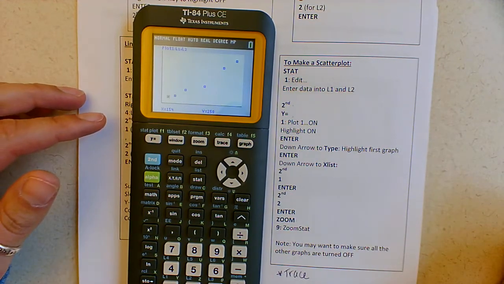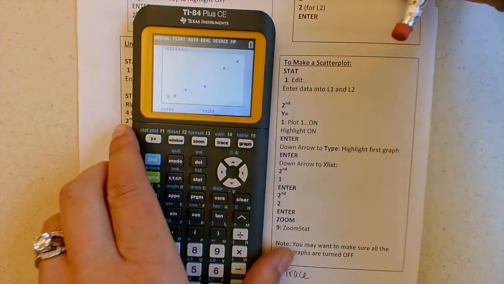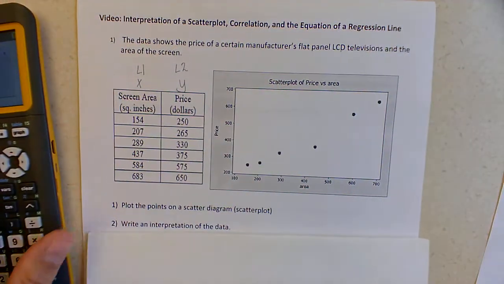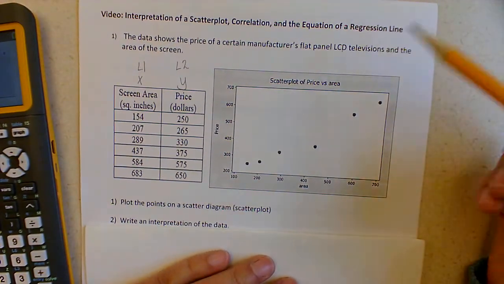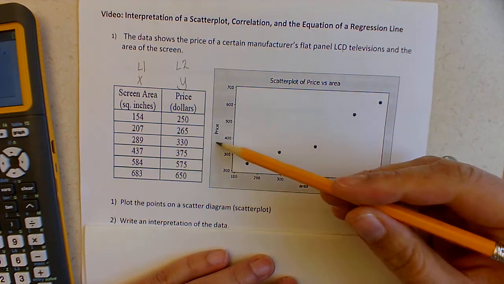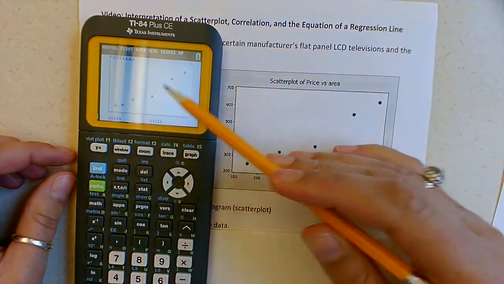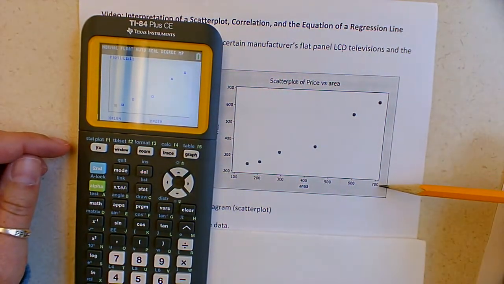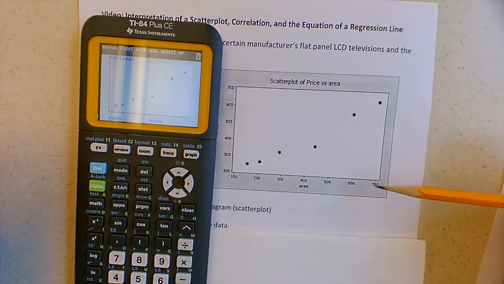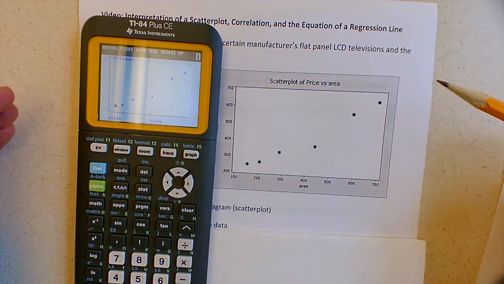Trace will help you to see your points. Now when you sketch this, let's take out the sketch that I made here. When you sketch this, you can simply put the labels here, put the price, and then plot the points as they look. You don't necessarily need a perfect graph here. A sketch is just the overall pattern of the points.